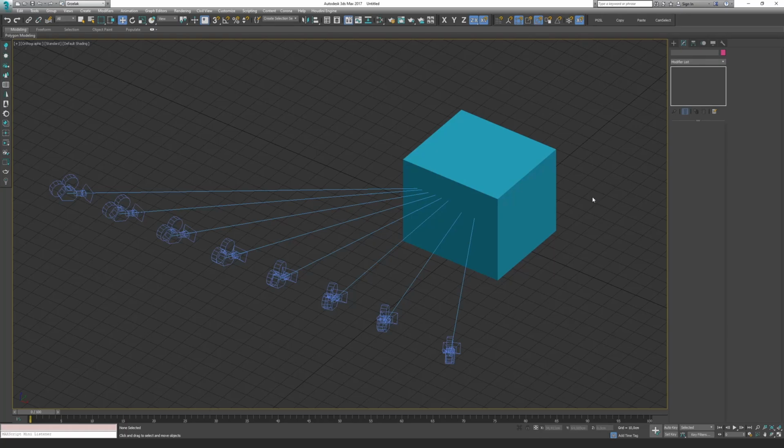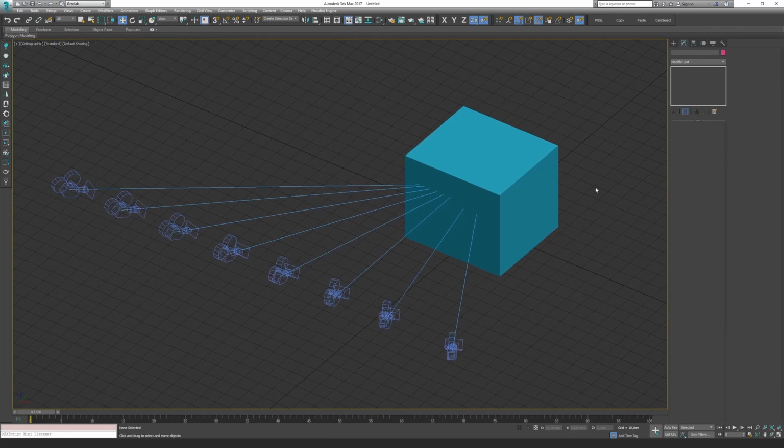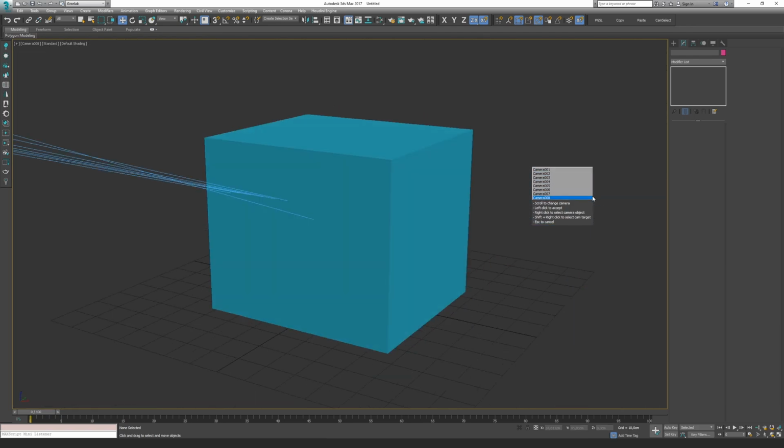I'm sharing my script with you guys. It's a script for simple camera selection in 3ds Max. You just hit the shortcut and you get a pop-up, and you can simply scroll your mouse wheel to change the camera.